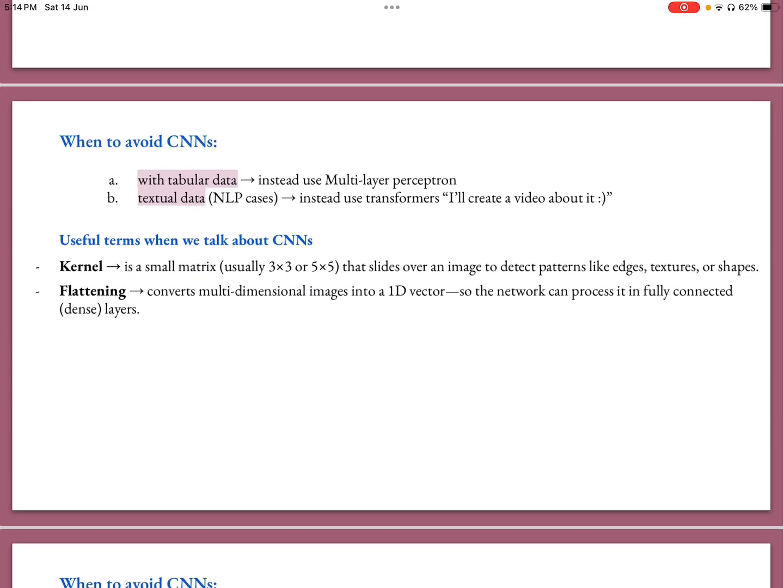Useful terms when we talk about CNN. Kernel is a small matrix, usually 3 by 3 or 5 by 5, that slides over an image to detect patterns like edge, texture, and shape. Flattening basically means converting the multidimensional images into a 1D vector, so the network can process it in fully connected dense layers.